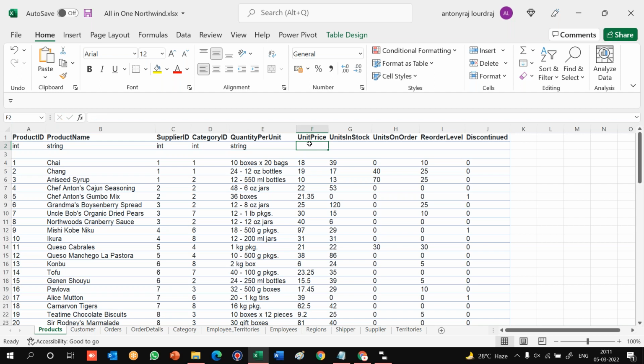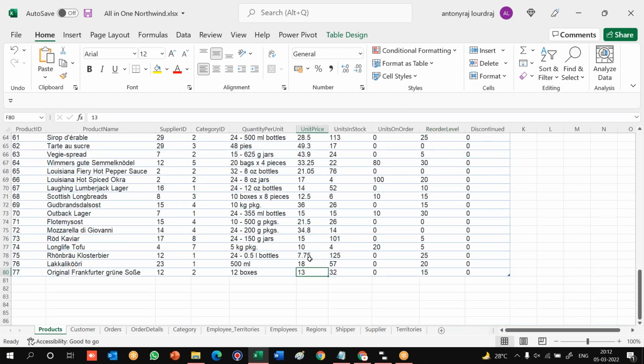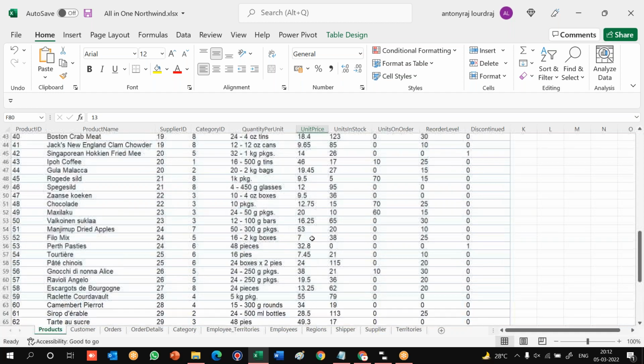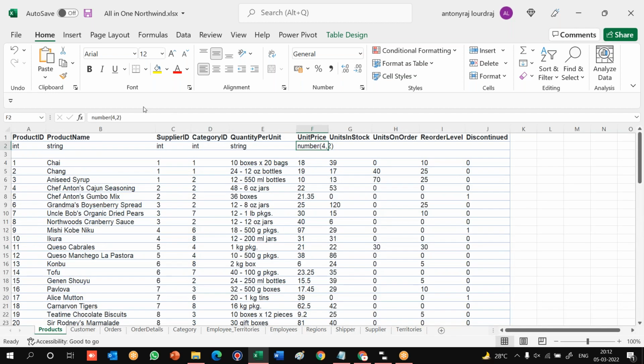Unit price. Maybe we can put number there, right? So we can write it like this, right? Number, fine. Okay, 4,2. Let me see. I see the data here. Now you can see 5 digits here, 123.79. So I need to change this number. I need to put it as 5 and then 5,2.